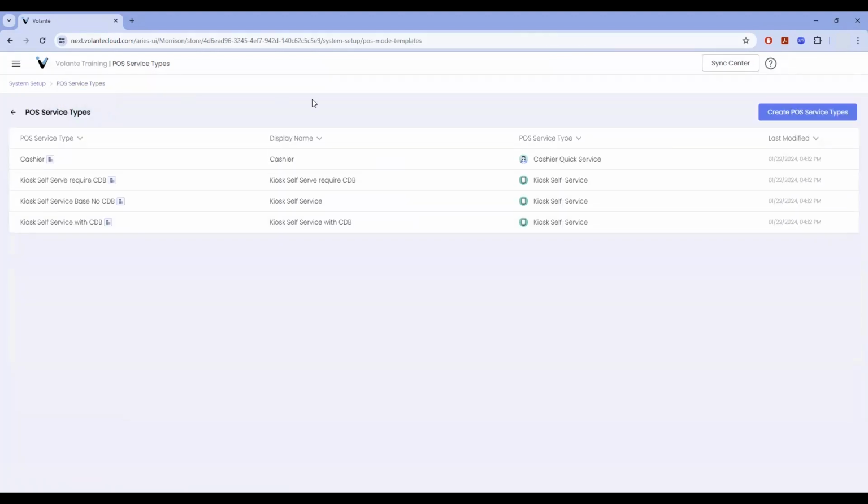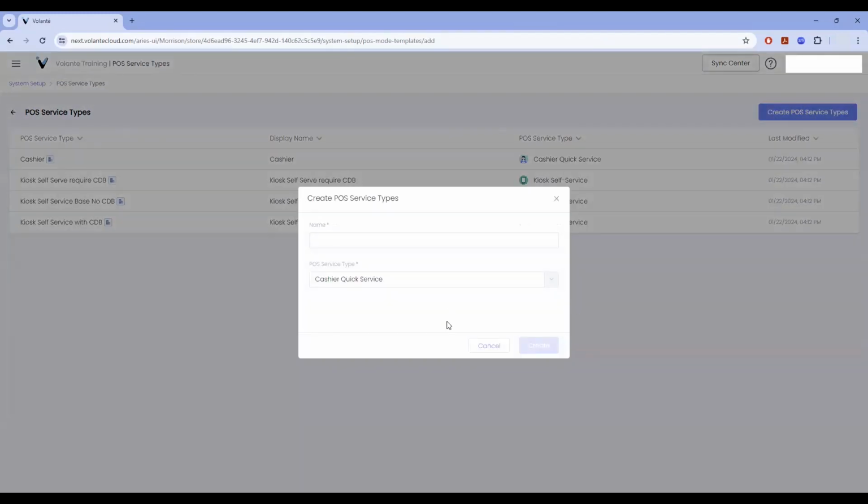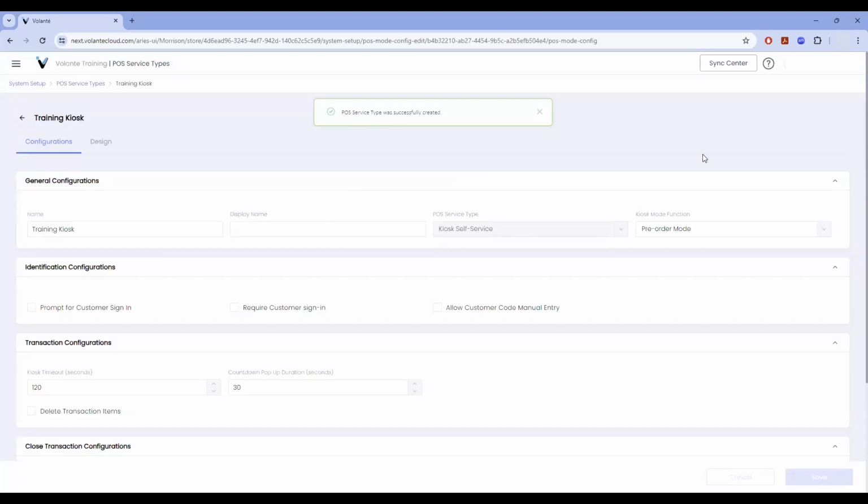I'm going to step back to POS service type modes here for a moment and take a look at what settings are available to us depending on our kiosk configuration. In my case, I'll give my new configuration a name, and I can choose the mode to run in. In this case, cashier quick service, standard quick service, or kiosk self-service. So in this case, it's going to be a kiosk self-service mode, and we'll choose create.